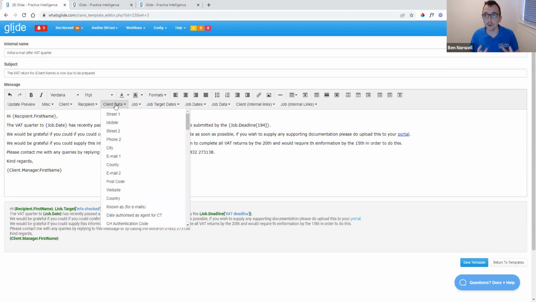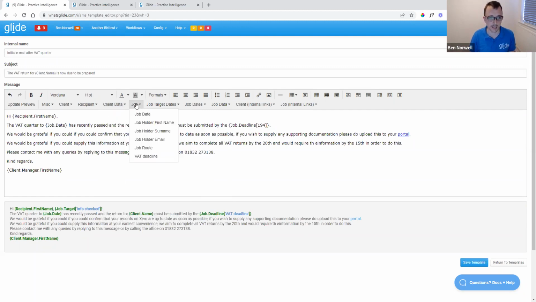Client data, this is all of your client data fields. Hopefully you're all aware you can set up whatever fields you like, be they text fields, dates, multiple choice, yes/no's, any of that sort of stuff. They're all in here. And this comes in handy in a couple of my templates today.